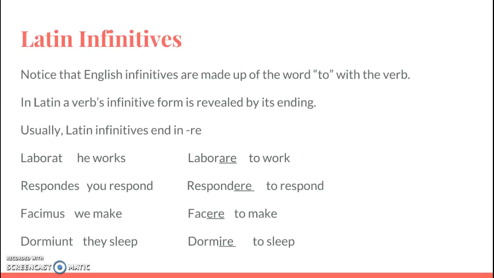In Latin, though, it's actually very simple how to recognize and form an infinitive. Notice how our English infinitives, oh my goodness, 1 second. I think I'll kill a puppy real quick. Alright, that should take care of that.